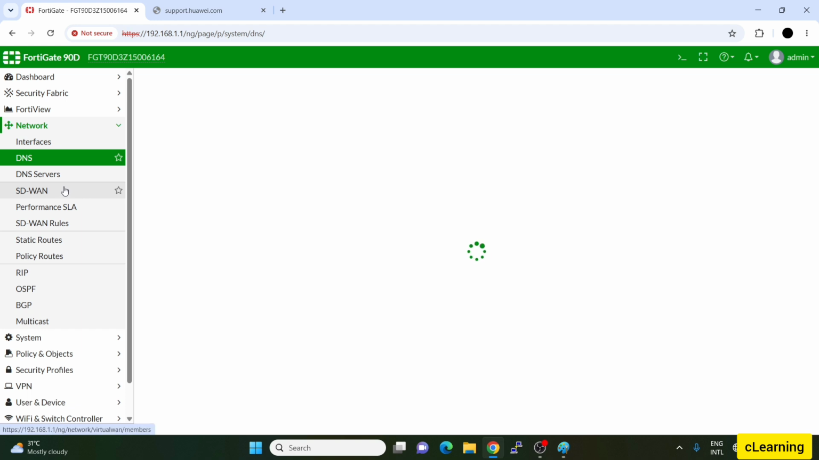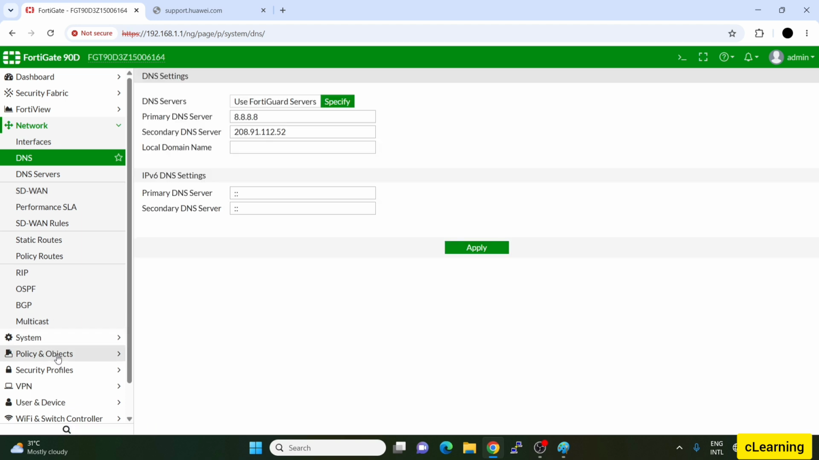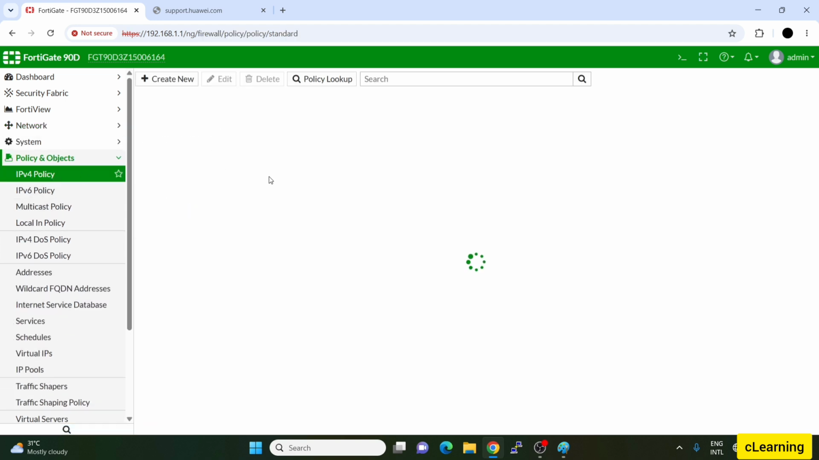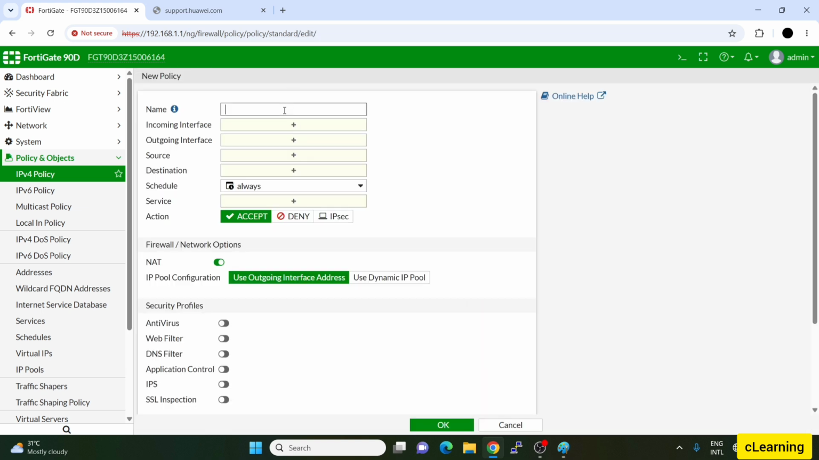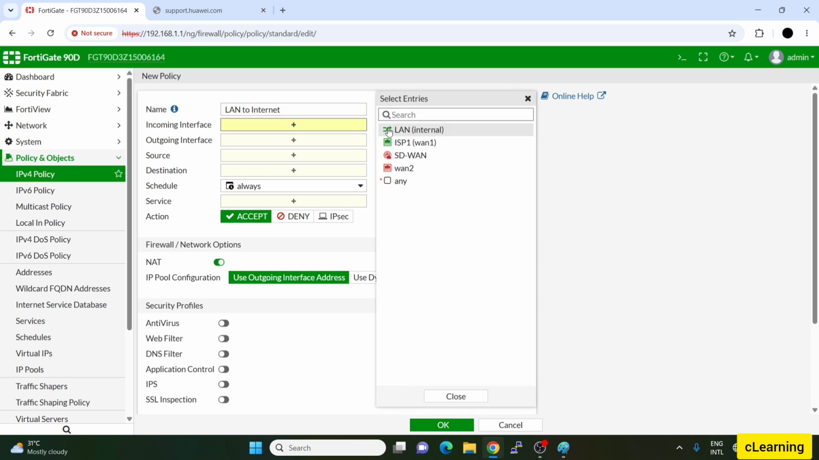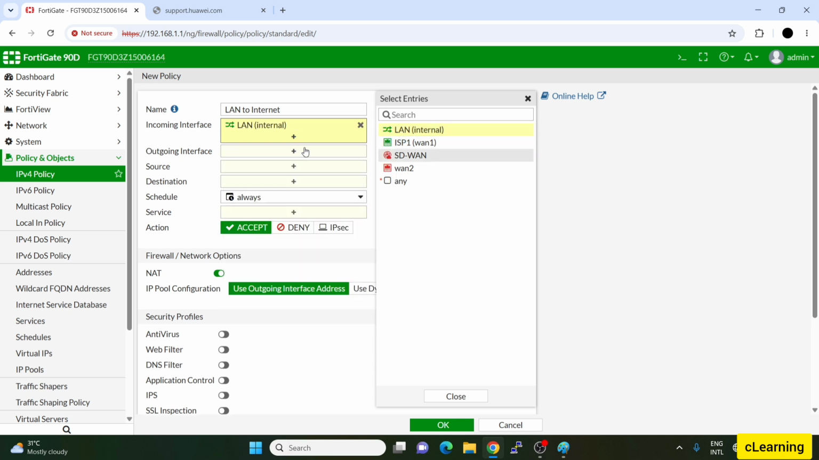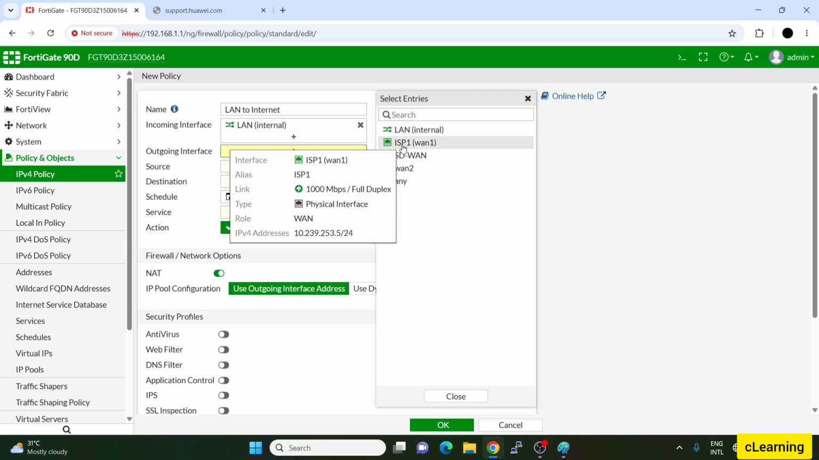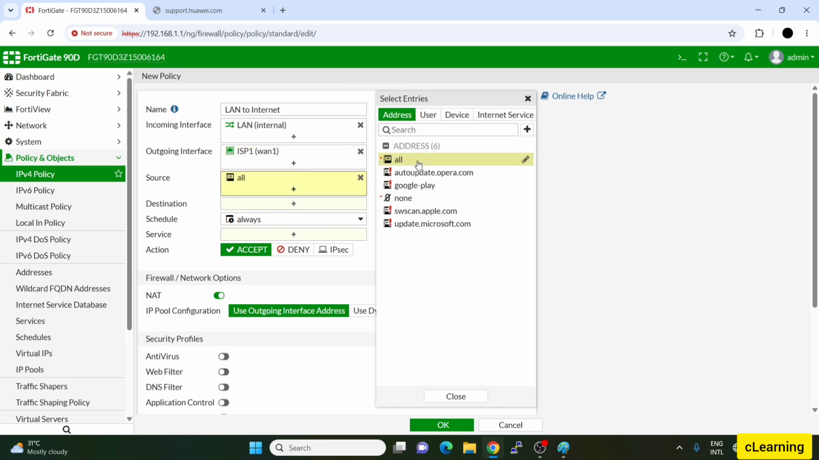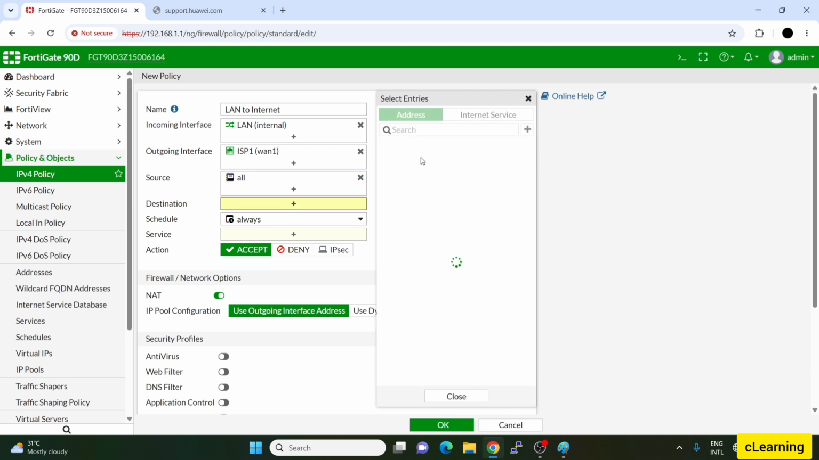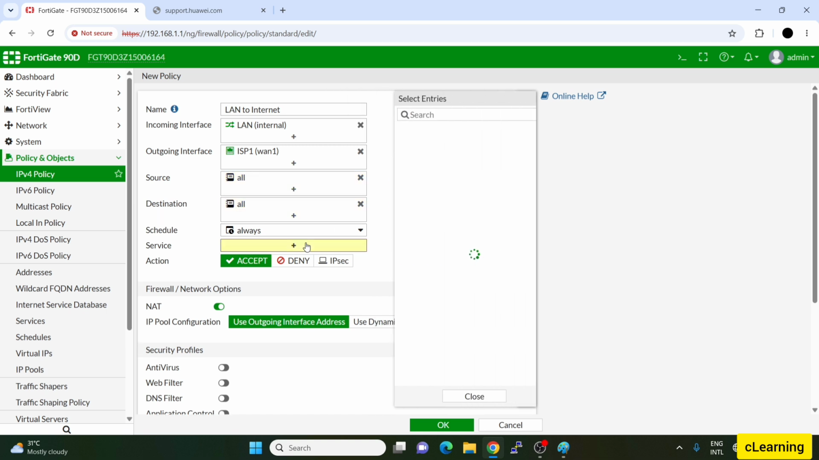Okay, and then now we go here in policy, and then we will create a policy here. So our policy is from LAN to internet. So incoming interface is our LAN interface. Okay, so outgoing interface would be ISP1 WAN interface, which is facing the ISP. And our source, if you want to specify the source, you can; I am selecting all here, and service is all.